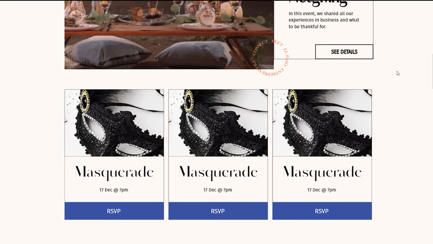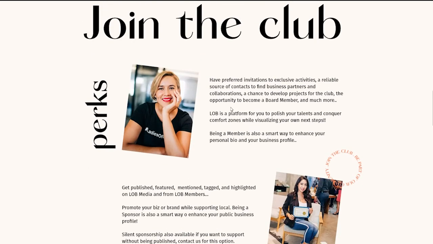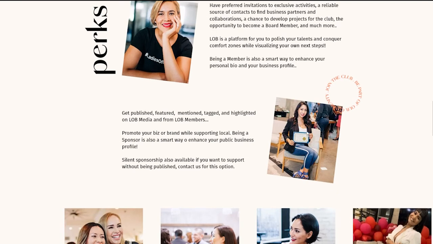So here there would be more other events, the upcoming ones, where you can just RSVP quickly here. That way I don't have to go to another page, and I just quickly join the club. I have here a highlight of the perks, a small photo here, a lot more about the perks. This will be rotating as an animation.